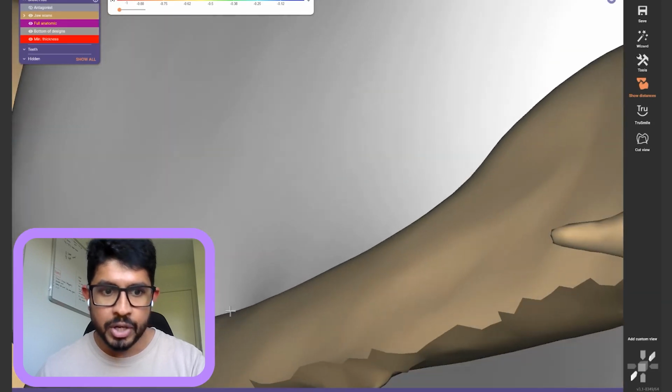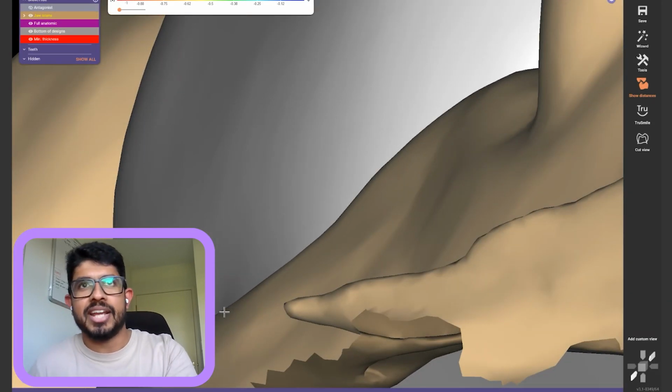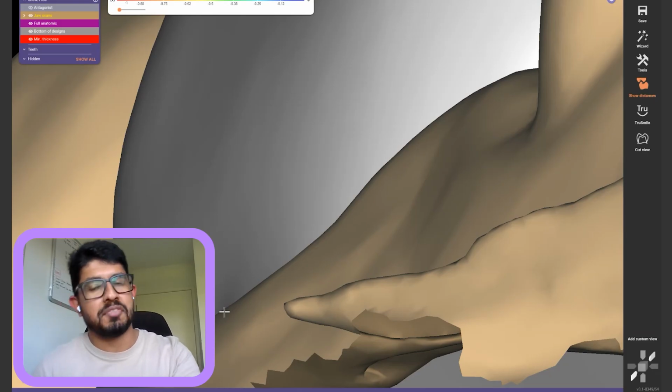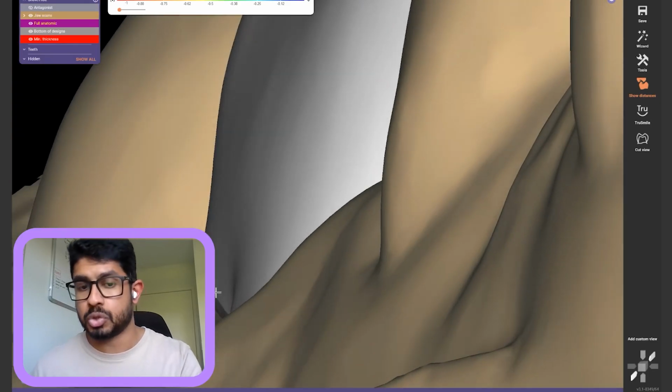If I actually zoom in right over here, when you get a crown back from the lab, the first thing you want to see is: take out the temp, clean up the cement, put the crown on, it fits, thank God. And it's like, okay, I can move forward. But these are things that people sort of miss out on.